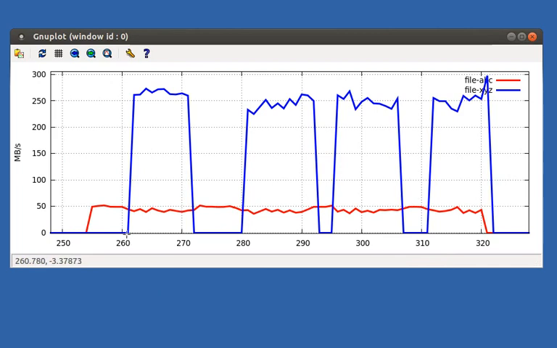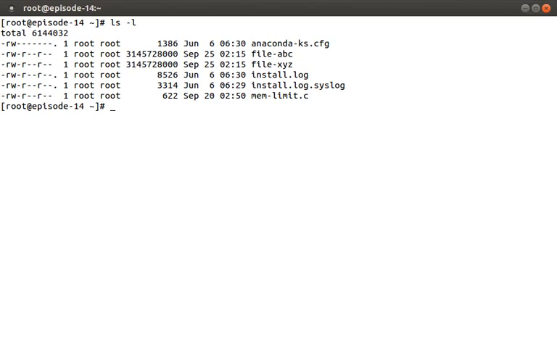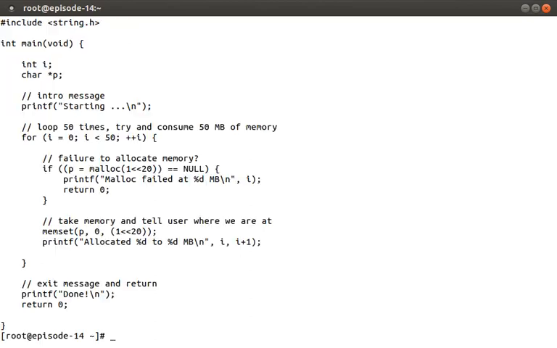This time let's look at the memory subsystem. In this example, we're going to look at a way to limit the amount of memory a process can use. Before we do this, let me show you the program we are going to test with. I created an example program in C called memlimit. Let's take a quick look at it and let me explain what it does.